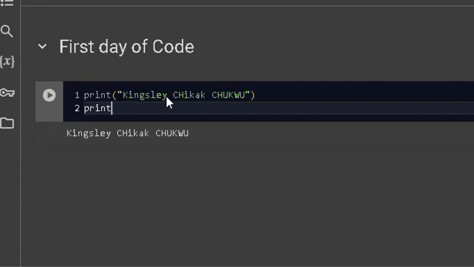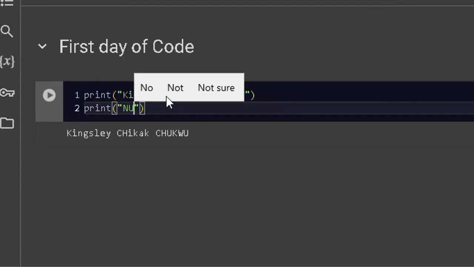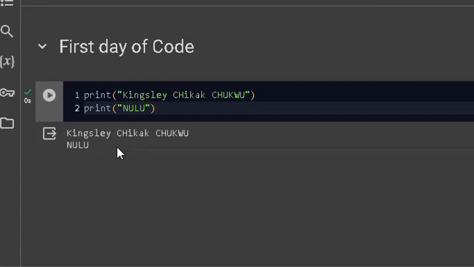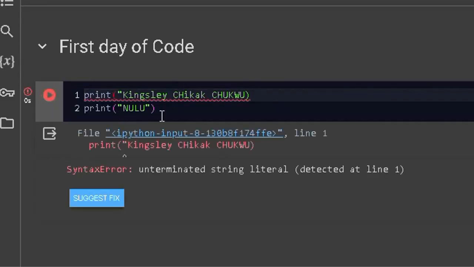So if I put a second one and I say print Nulu, as you see here, if I run the second line, it is going to show Kingsley and Nulu. Now if I don't meet the code rules and put these things like this, automatically you can see it showing me the line, it's going to throw an error because it doesn't meet the spacing.